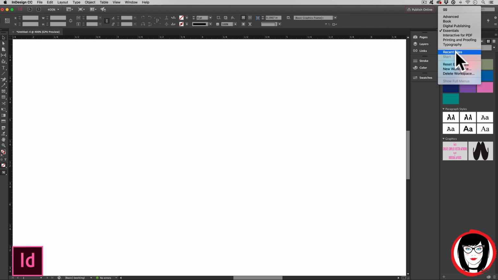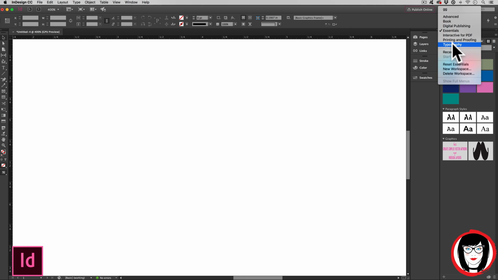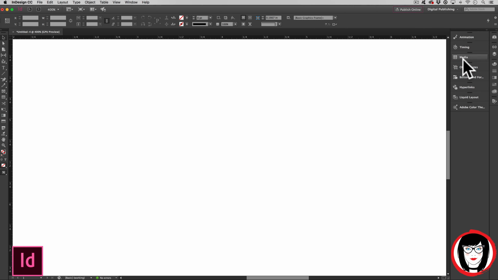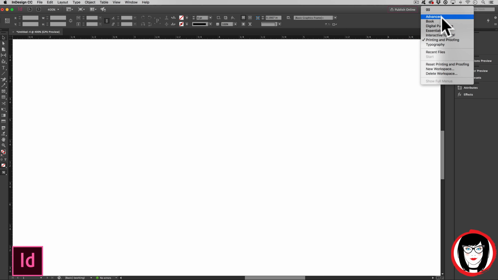For example, if you're dealing primarily with setting text, you could come to the typography workspace, and it makes sense that InDesign gives you panels for character, paragraph, and things dealing with setting type. So if you're going to be doing digital publishing, those panels are provided. So all of these are what you see in the built-in workspaces that come with the program.